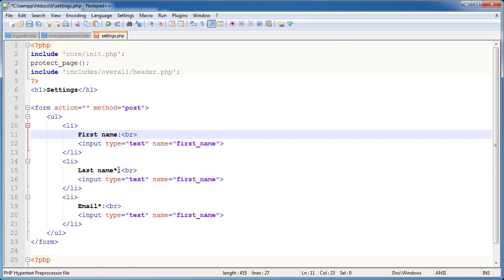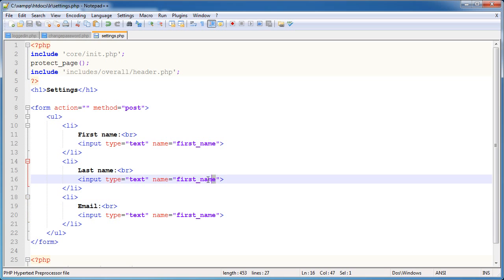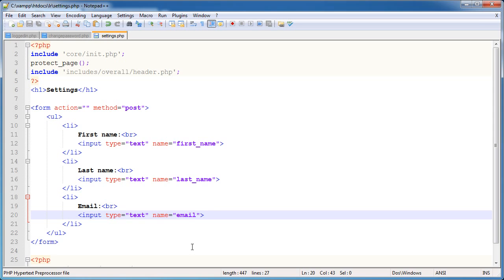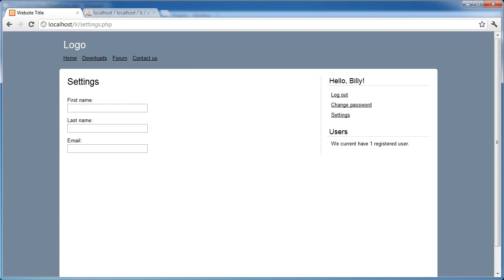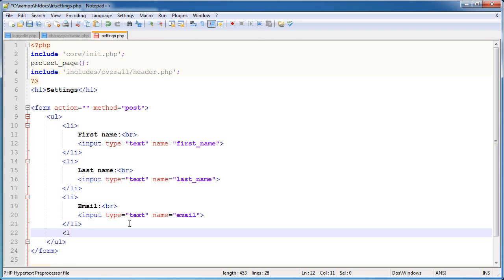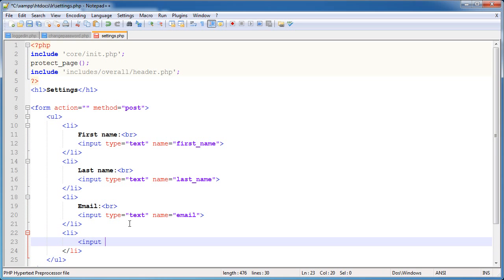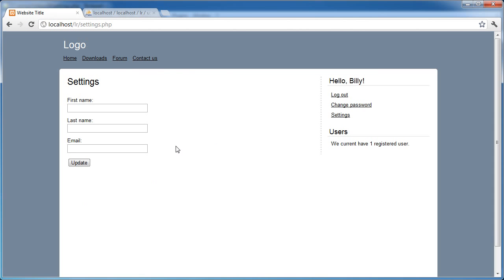I'm going to get rid of these asterisks because they're annoying. So here will be last name, and this will be email. And let's just refresh. Perfect. And the last list item will be the submit button. So input type equals submit, and I'm going to give this a value that obviously corresponds to the action, which is going to be update. So now we have the ability to enter first, last name and email address.